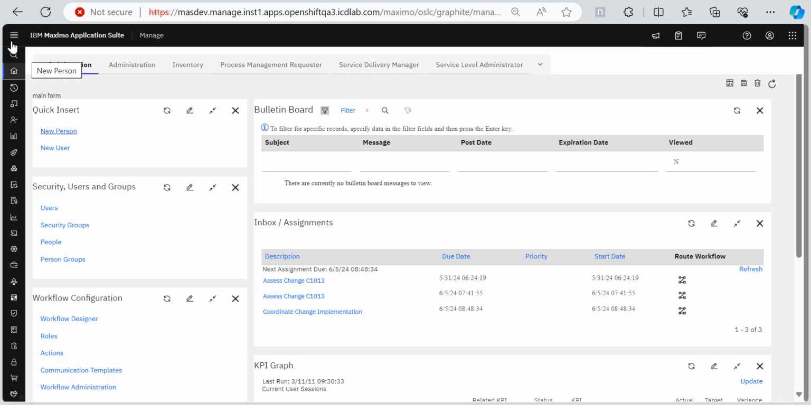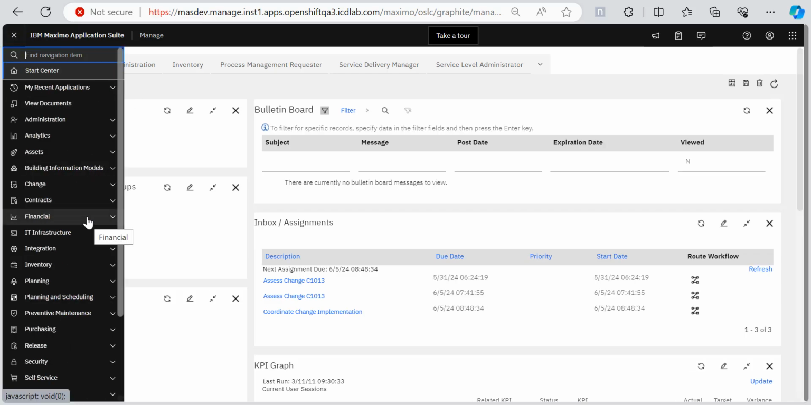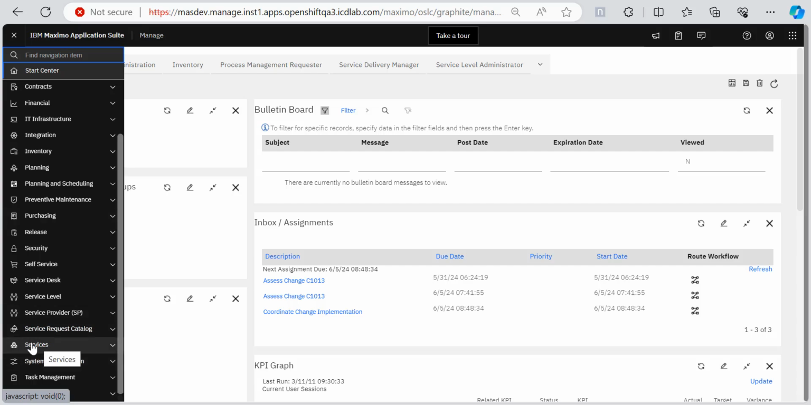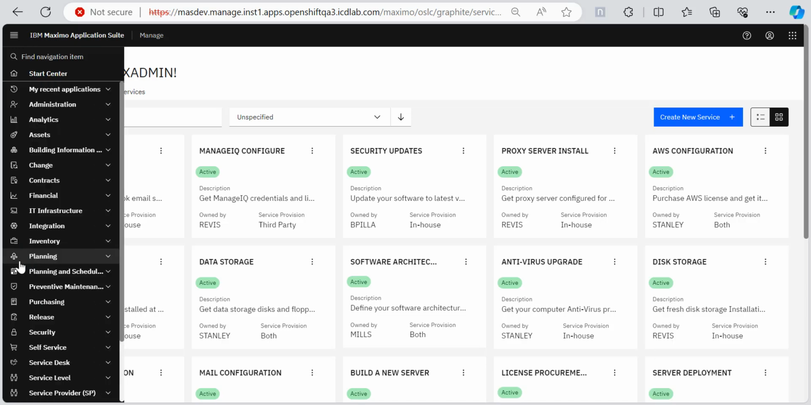Okay, and to open the Service View application, you can just go to this menu, scroll down to the Services section. This is new for Maximo IT 9.0. When you expand this, you will see Service View. Click on Service View, and then you will be taken to the Service View page that we just saw. Okay, this is the landing page for Service View.